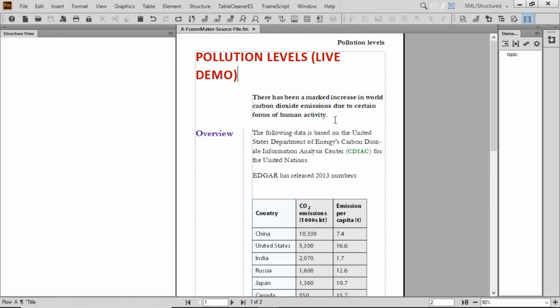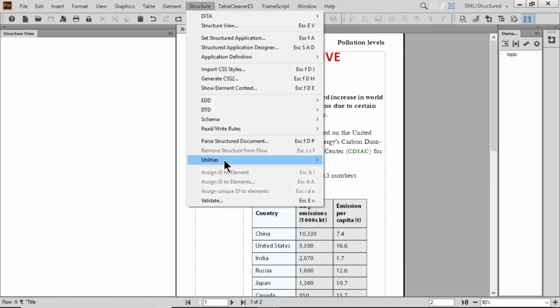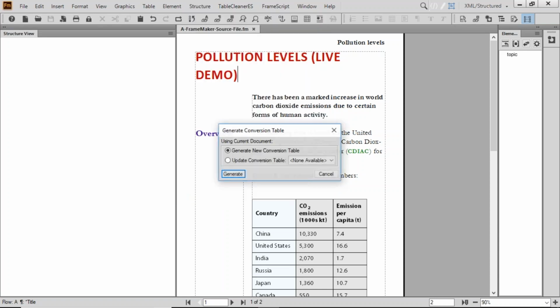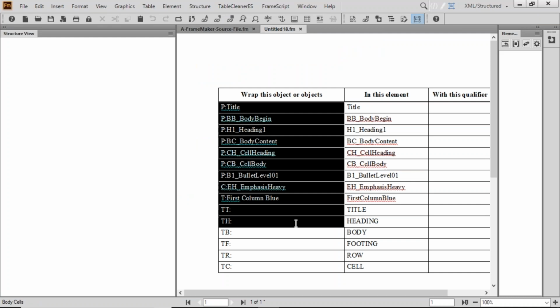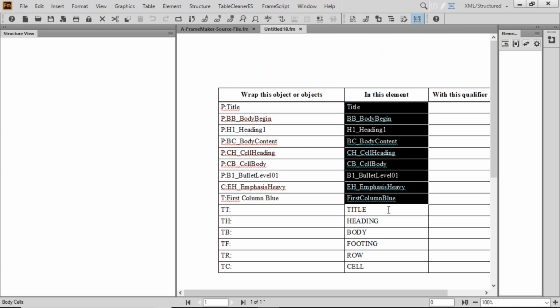The next thing that I want to do is go through and start building my conversion table. So under the structure, utilities option, I can generate a conversion table, which parses my entire document. And the result is this conversion table that scans and finds paragraph and characters and tables with this mix of elements. They are automatically mapped.